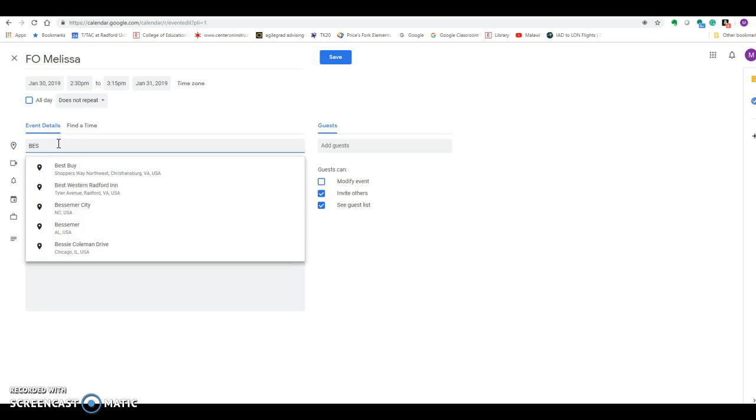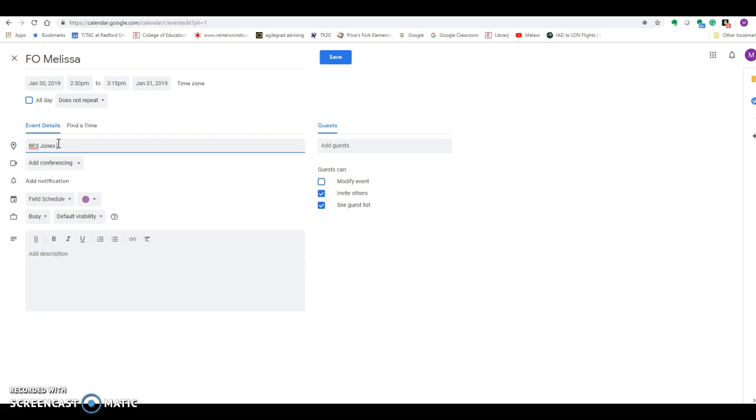So let's say this observation is going on in BES in Ms. Jones's classroom. You can be specific here if you want us to observe you in the library, or maybe you're doing a small group in a room next door, or maybe you're teaching your class in a different location outside. Be specific in your location. It also helps the people who are going to be trying to schedule observations around you to know where the supervisor is when that's happening.